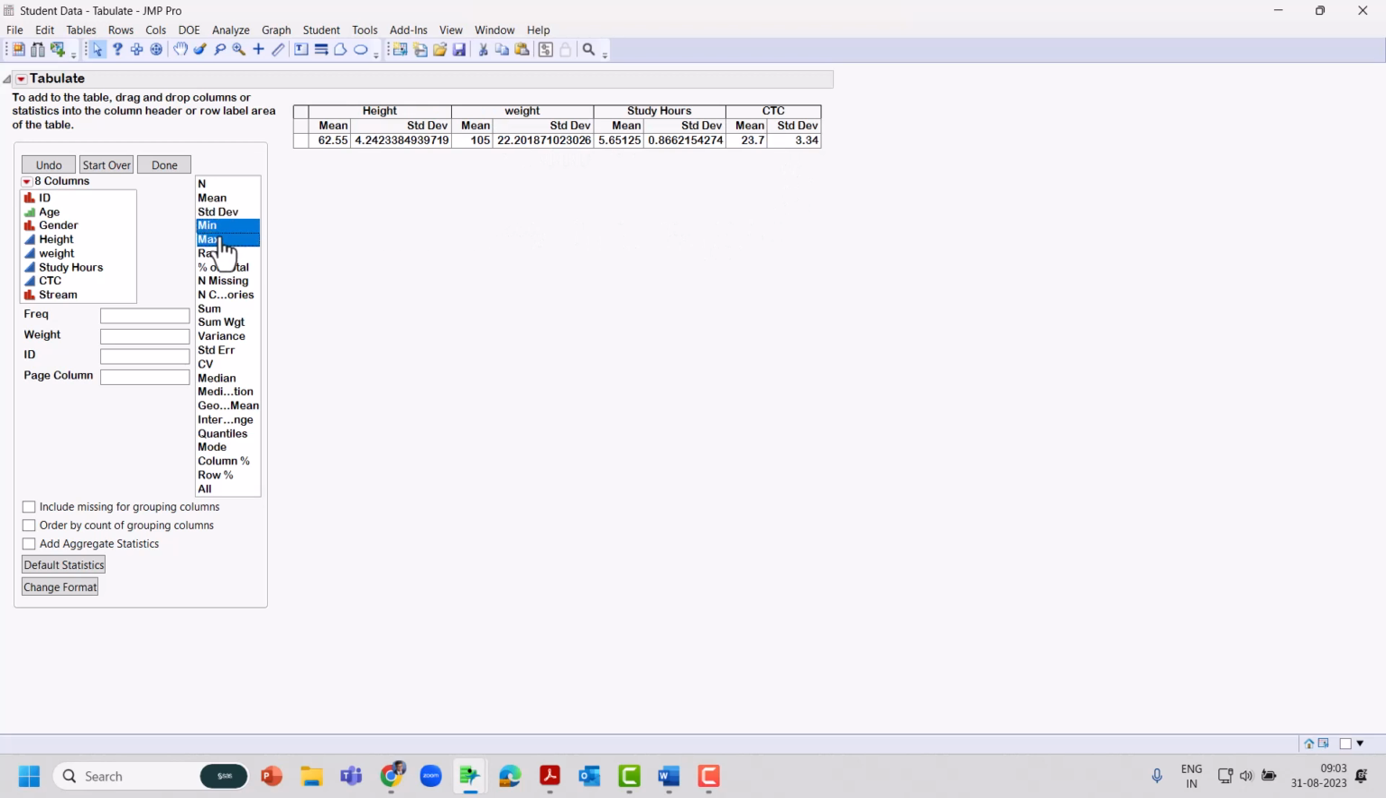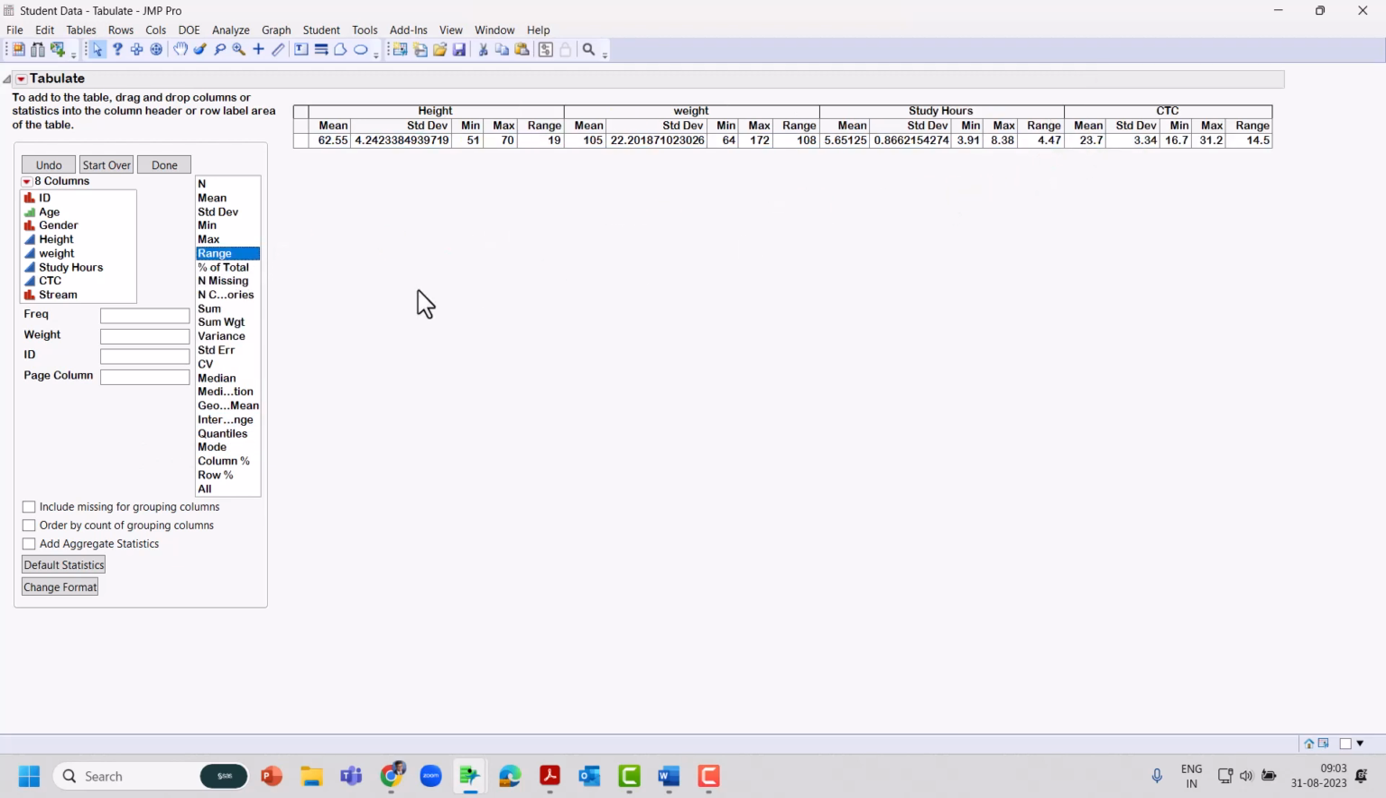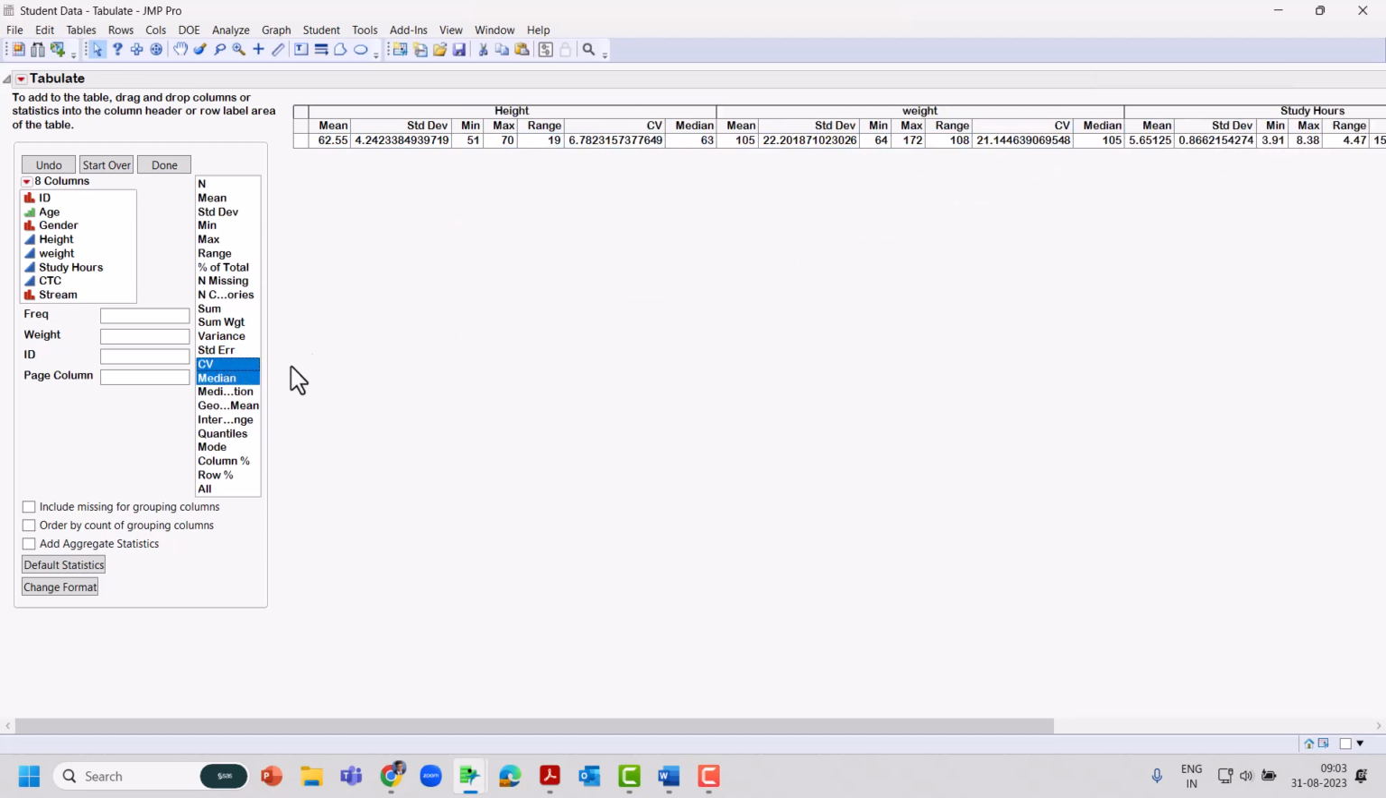Okay, so assume that I now also need minimum and max. I'll put it here again. So for all the variables, I get min and max, coefficient of variance, median. Let me select mode, range. Okay, so I'll select range here. So based on where you drop, it starts giving options and outputs. Okay, so I'll make it like this.